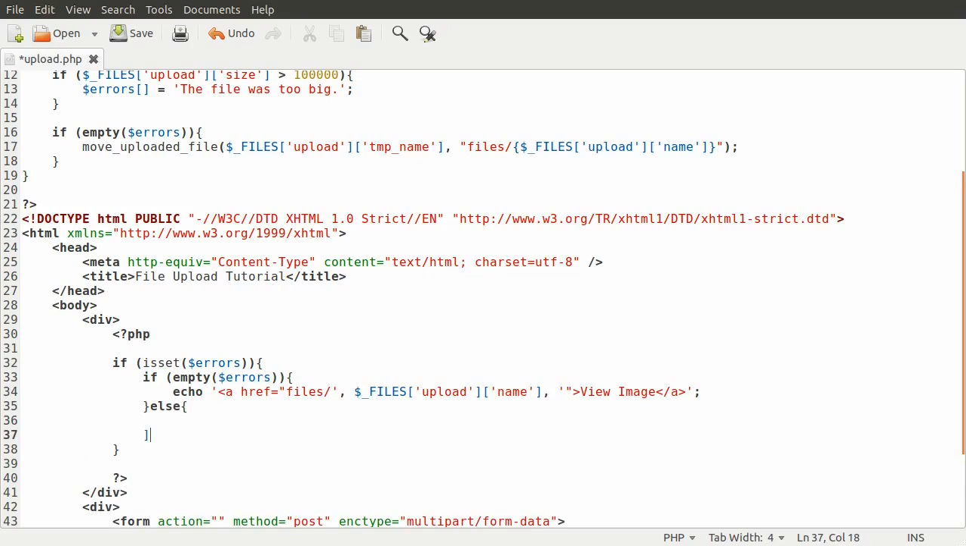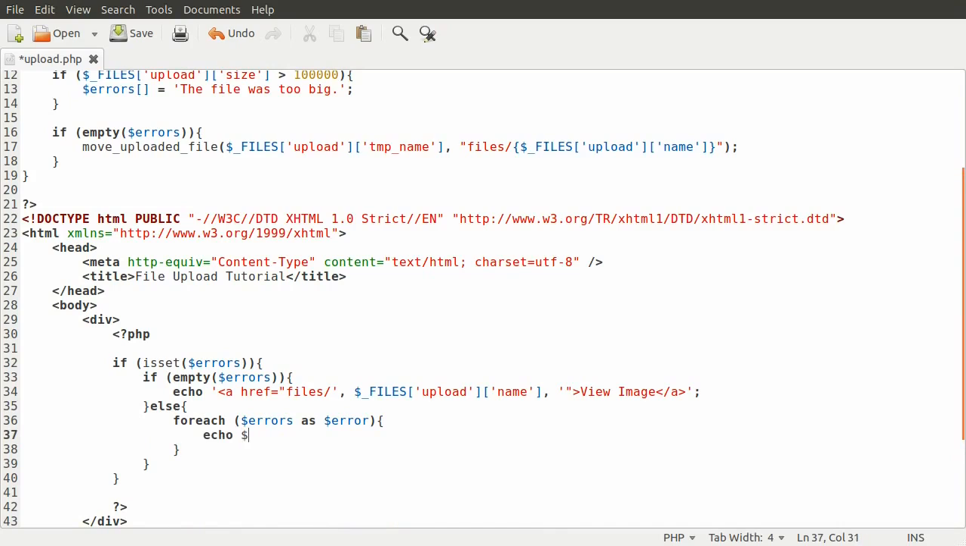Otherwise, so else, we can show the errors in the errors array, which we do by just using a for each loop. So for each errors as error, echo error, which obviously at the moment won't be that clear because it'll all be on the same line, but that's the principle of it anyway.